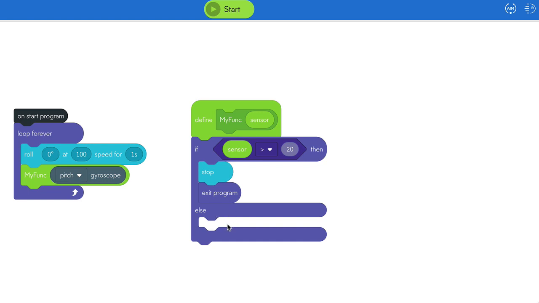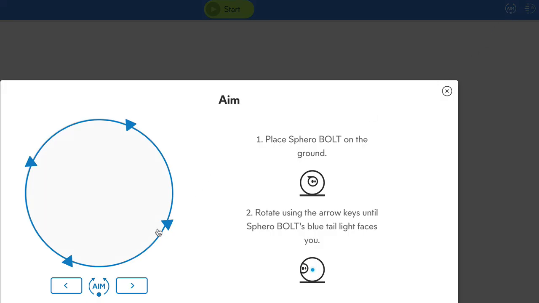I've got some other plans for this, but this is not really important at the moment. So I'm basically telling it that if the pitch gyroscope is greater than 20, then we're supposed to stop the program and exit. And so what I'm going to do is show you what the Sphero is doing, and this is a Sphero Bolt. I'm going to show you what it's doing, and then we're going to take a look at the sensor data when it's finished. I got to aim it here real quick.